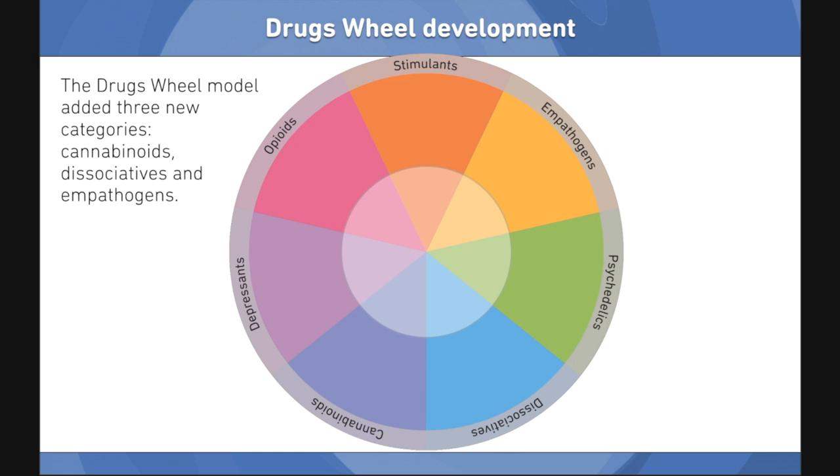Firstly, users of the drug MDAI reported symptoms of increased levels of serotonin, for example, dilated pupils, hot and cold flushes, but without any signs of stimulant activity. Without an empathogen group, there was nowhere that MDAI could fit within the model. Secondly, concerns were raised around serotonin syndrome caused by MDAI and other serotonergic drugs, and it was felt that discussions around serotonin levels were therefore important for harm reduction advice and information. So to future-proof the model, the empathogen group was integrated into the Drugs Wheel.